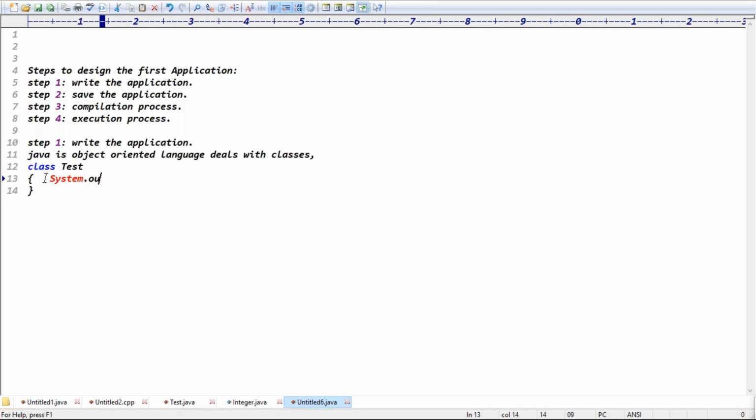Inside the class, let me write the code: System.out.println, Ram world. Guys, tell me, inside the class, I'm writing directly. Can we write the logics directly like this inside the class?